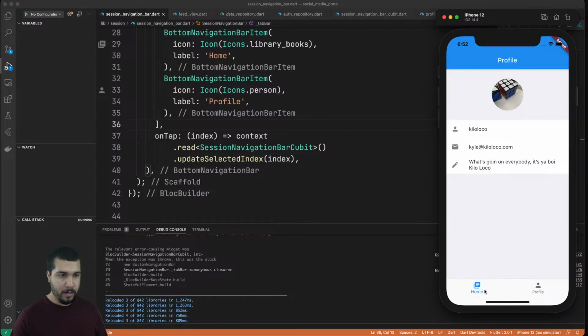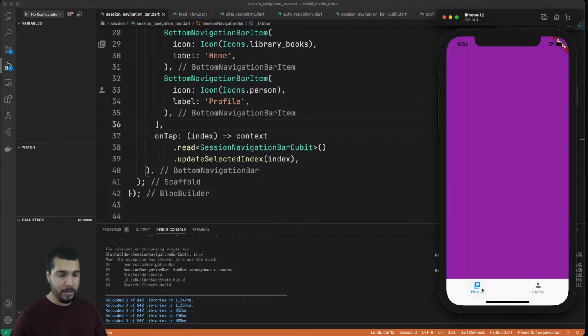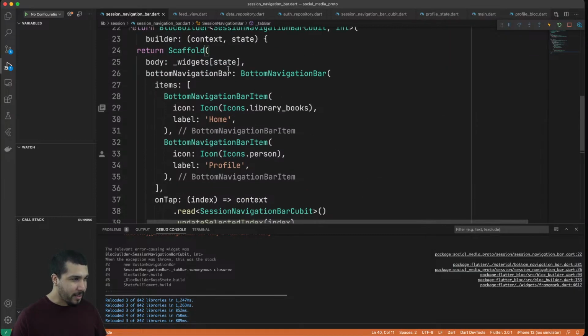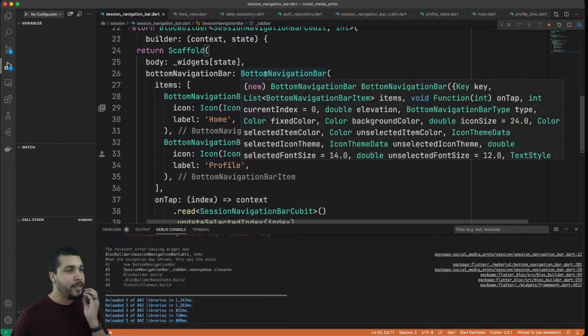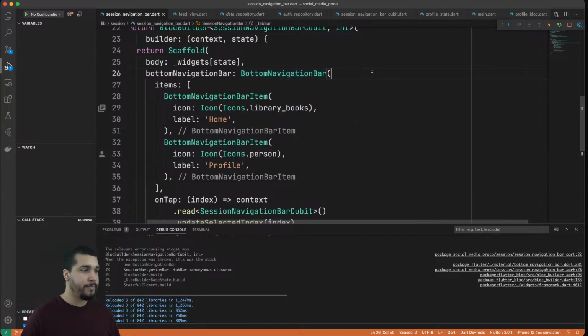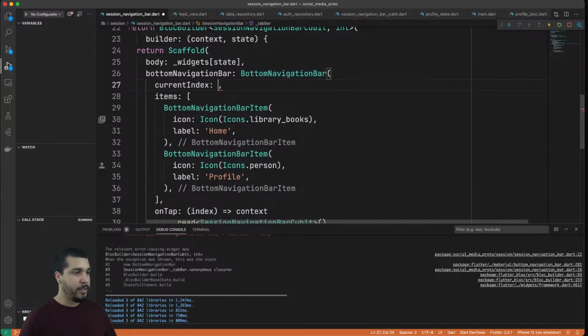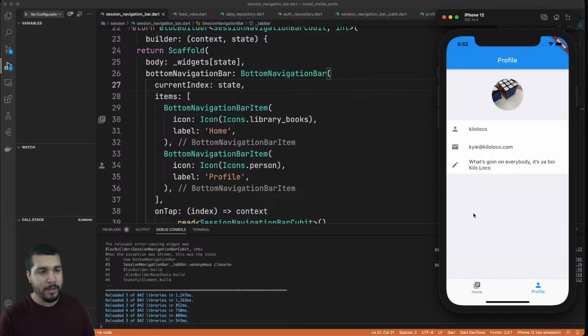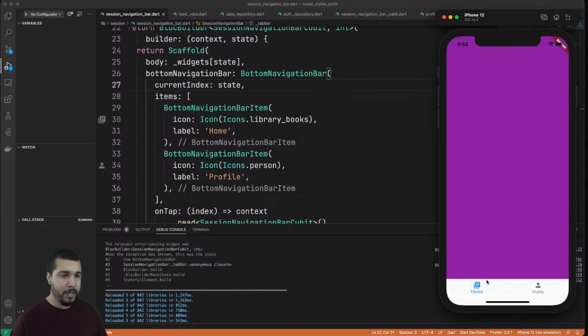Look at that. Oh, but what the heck? Okay, so then is there like a selected, or let's see. Current index, okay. Current index is state. There we go. All right, it's working. I like it. I don't like the fact that it's loading every time. But that's fine.